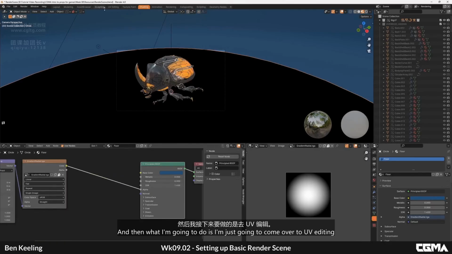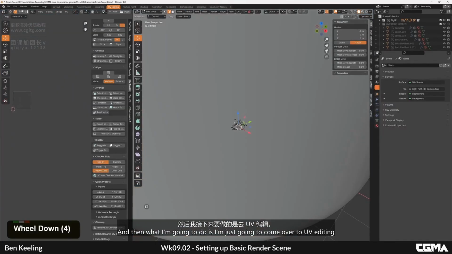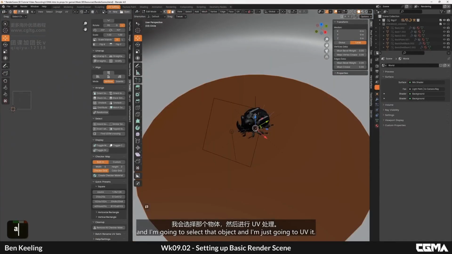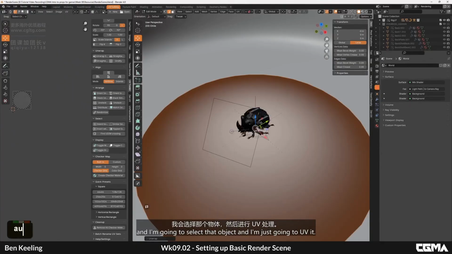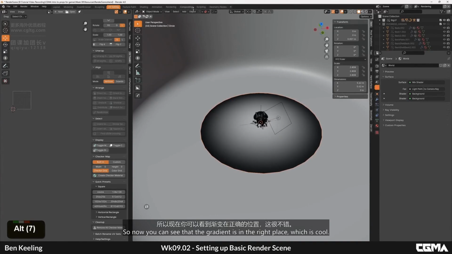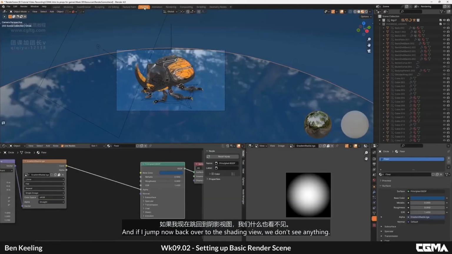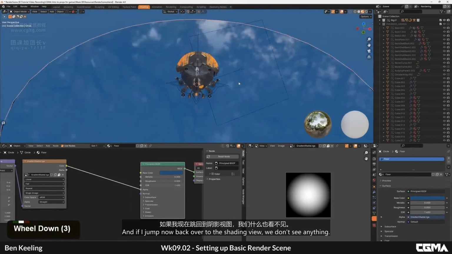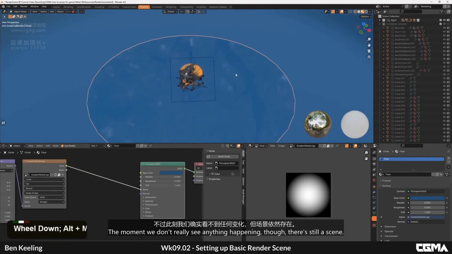And then what I'm going to do is come over to UV editing, and I'm going to select that object, and I'm just going to UV it, right? So now you can see that the gradient is in the right place, which is cool. And if I jump back over to the shading view, at the moment we don't really see anything happening though.